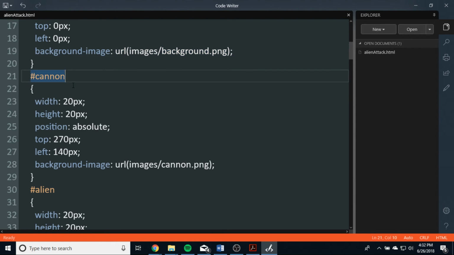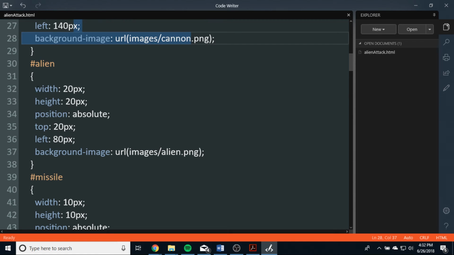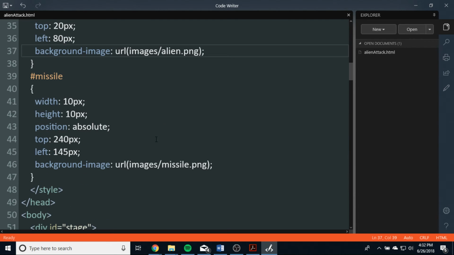The same thing with my cannon. My cannon is 20 pixels by 20 pixels. Its position is absolute. I'm going to set it about 270 from the top and about 140 from the left, and I'm going to give it its background image. And with the alien, we're doing the same: 20 pixels by 20 pixels, 20 pixels from the top, 80 pixels from the left, with its background image. And then the missile is the last one: 10 by 10, 240 pixels from the top, 145 pixels from the left. And we're giving it a background image.